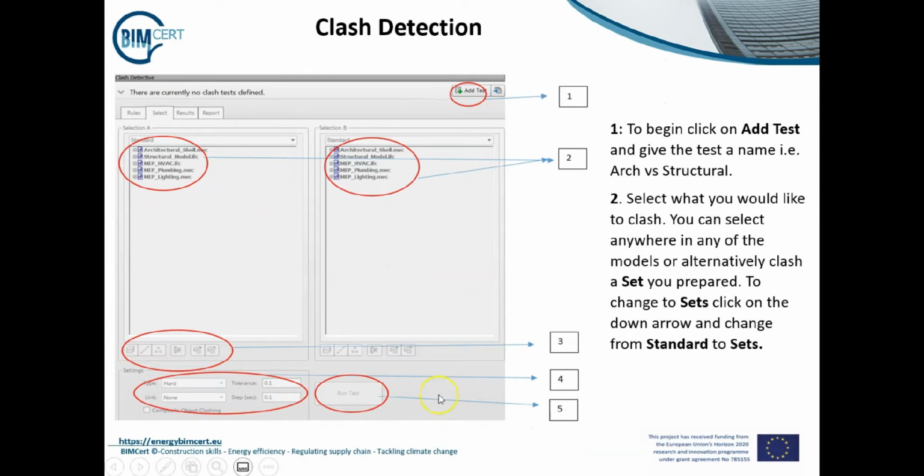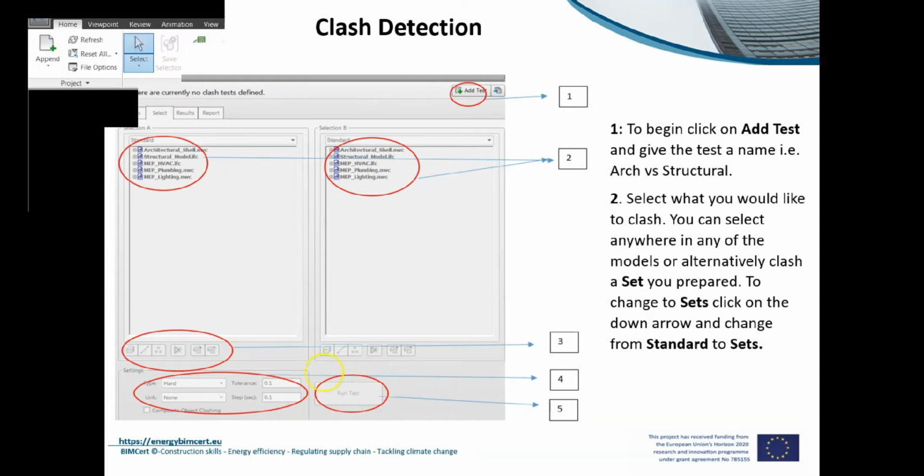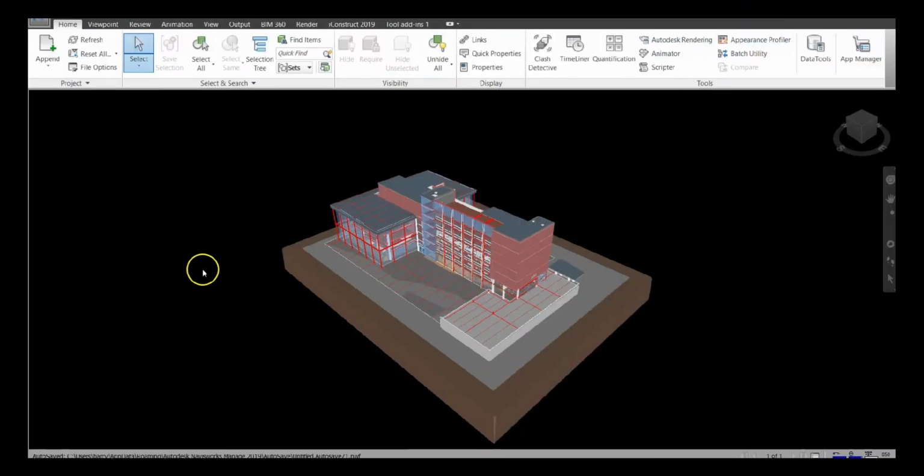Once this is all done, the final thing is number 5, and that's to run the test. Let's now have a look at Autodesk Navisworks and how this clash is set up, going through this process. Here in the Home tab, we have our clash detective. Let's click on this and run through the process just discussed.